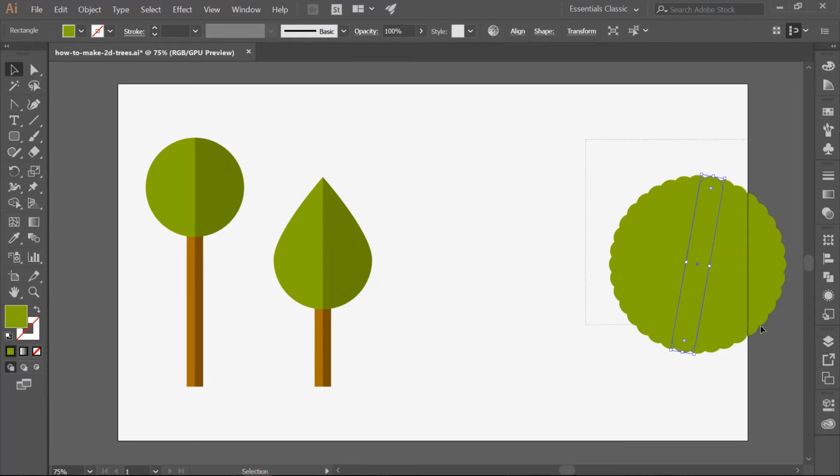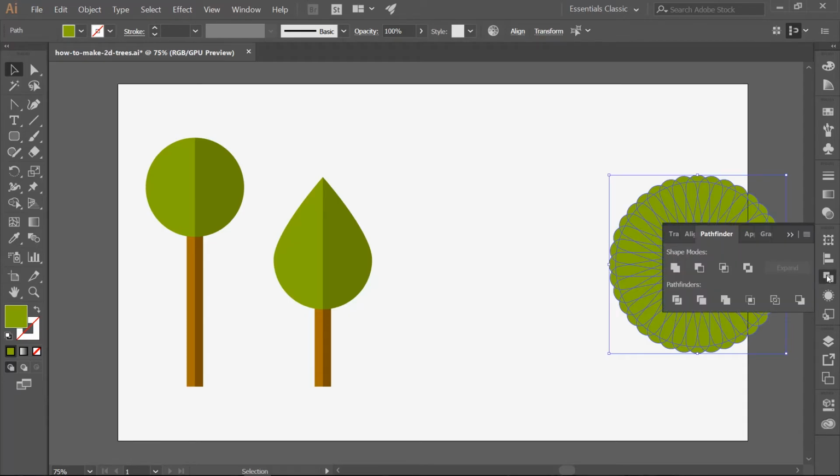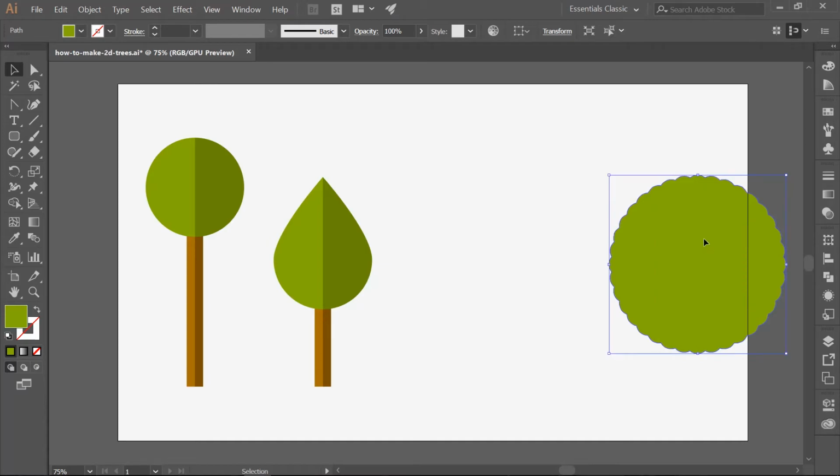Now select all of these sections of the tree, open up your Pathfinder tool, and we want to choose Unite, which is the first icon under the shape modes. Make a copy of the ellipse, Control C, and paste it in front, Control F. Go to your rectangle tool, which is M on your keyboard, and place a rectangle over the left hand side of the ellipse.